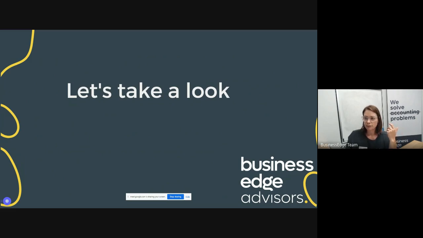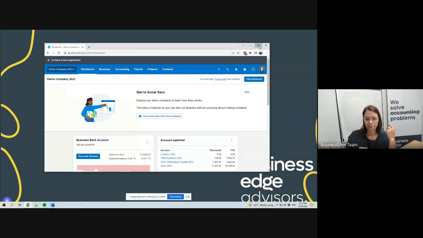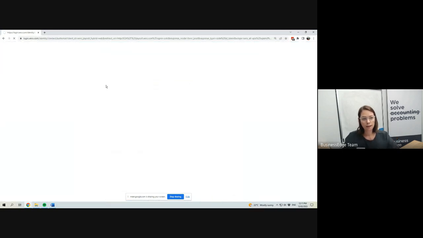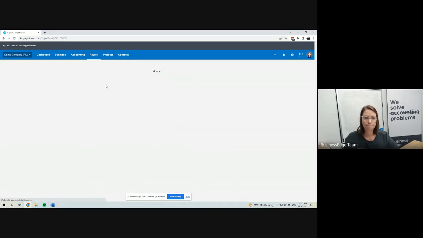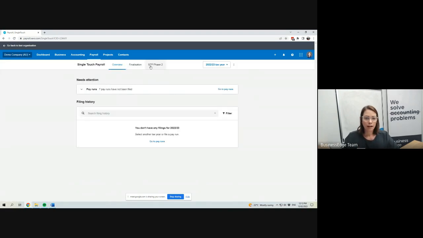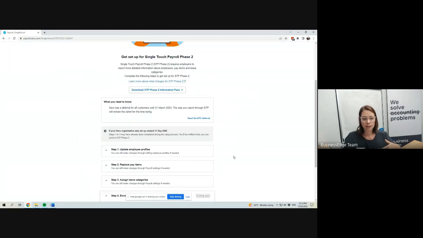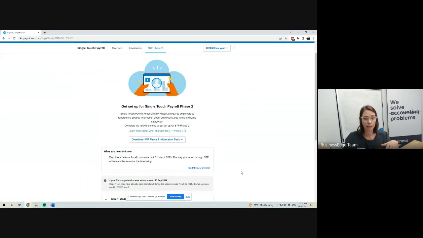Okay, I'll just bring across my screen. Okay, so I'm just in the demo company. Just remember the functionality in here sometimes isn't great, but it's as simple as going to payroll and then clicking on single touch payroll, because obviously this is all related to it. And in essence, we're looking at the STP Phase 2 to get it ready. You can go into this particular screen and you can see where you're up to. When you've completed all the steps, it comes up as mark as completed.